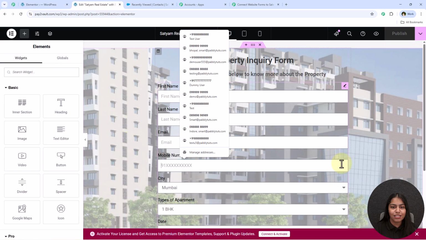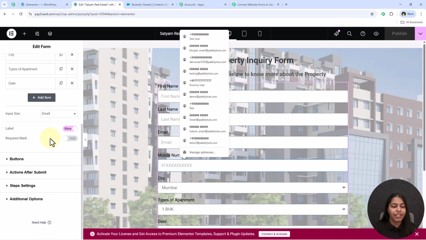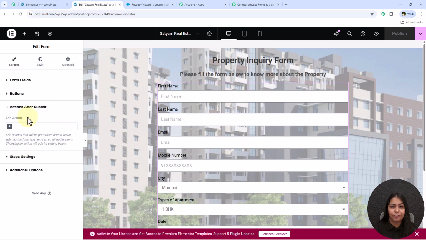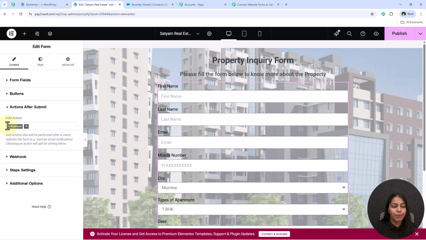Now click on this form fields, and after clicking on this form fields, you have to go towards this left end of the site towards this actions after submit. Now we have to add the action. So for that we have to click on this add action button and add the action name webhook. And once we add this webhook, you're going to see that the webhook will appear right over here too.